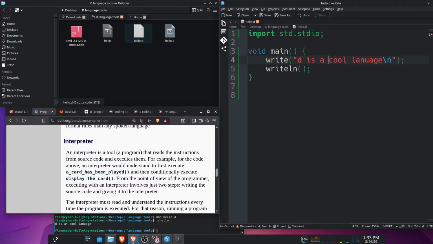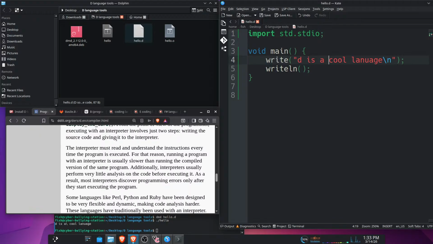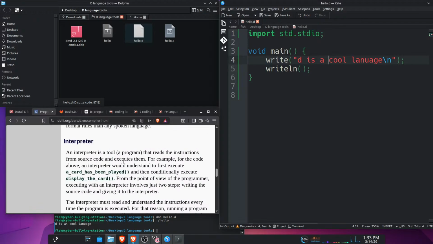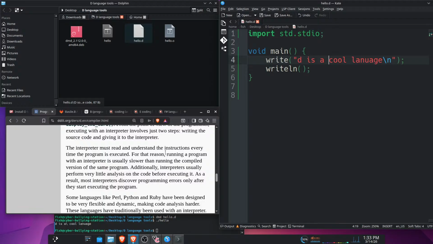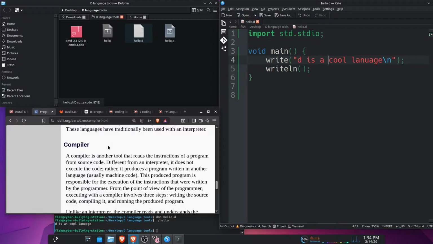Interpreter. An interpreter is a tool, a program that reads the instructions. Wait, is this a thing that we have? Do we have an interpreter? Tell that line to Python. Python must be picky then. Perl, Python, and Ruby have been designed to be very flexible and dynamic. Yes, and Python has an interpreter.